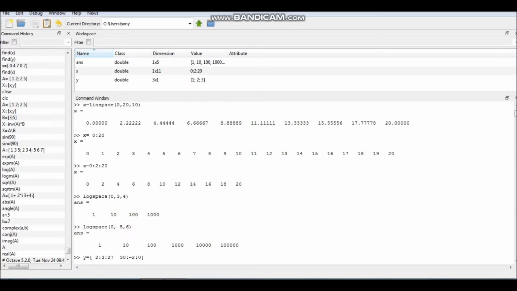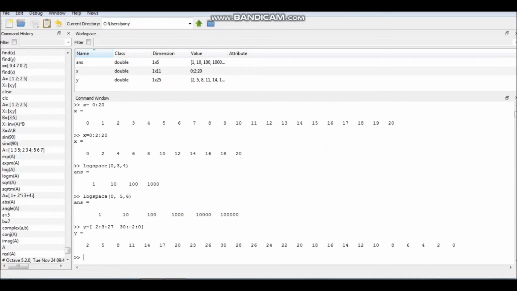Now in these two vectors, the first vector has spacing equal to 3 and the second vector has spacing equal to 2. Minus 2 means the value is decreasing from 30, and the last value is 0 with a spacing of 2. So in this case both vectors have different spacing, and you are concatenating two vectors, then the answer is this, and here you have to use the square bracket.